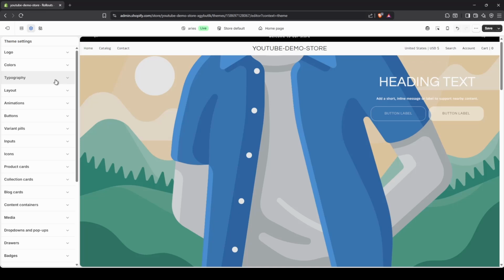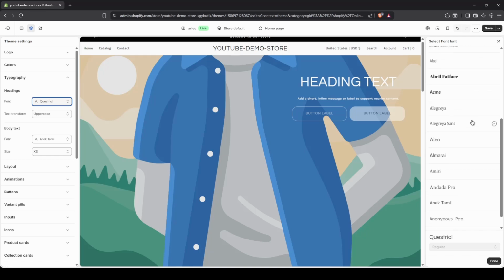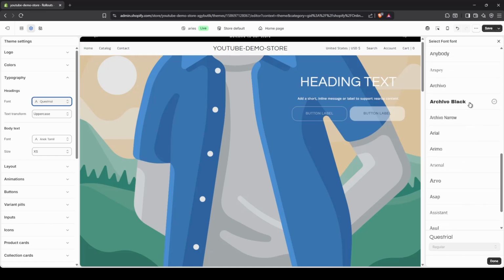Let me show you with a quick example. I will click on typography. You can see two main settings, the heading font and the body font. I will click on the heading font picker and the panel opens with all the fonts I can choose from. I'm going to pick a different one, something visibly different from what is currently used. And there. Look at the preview.